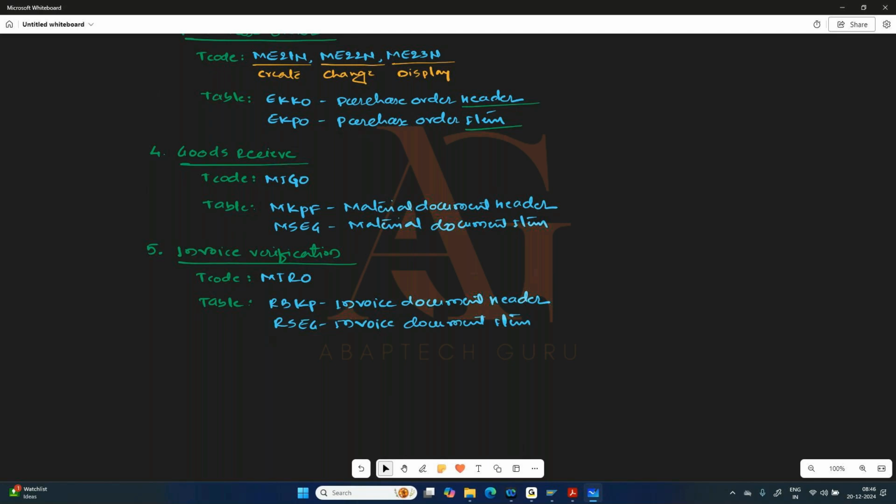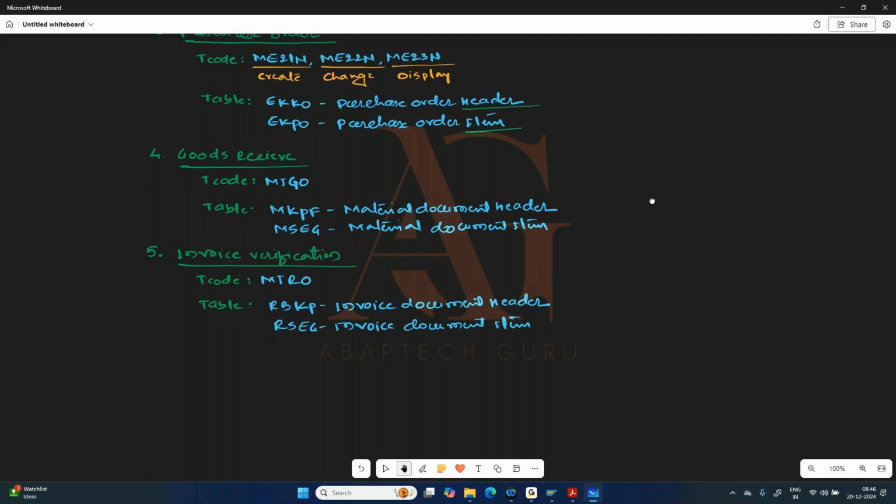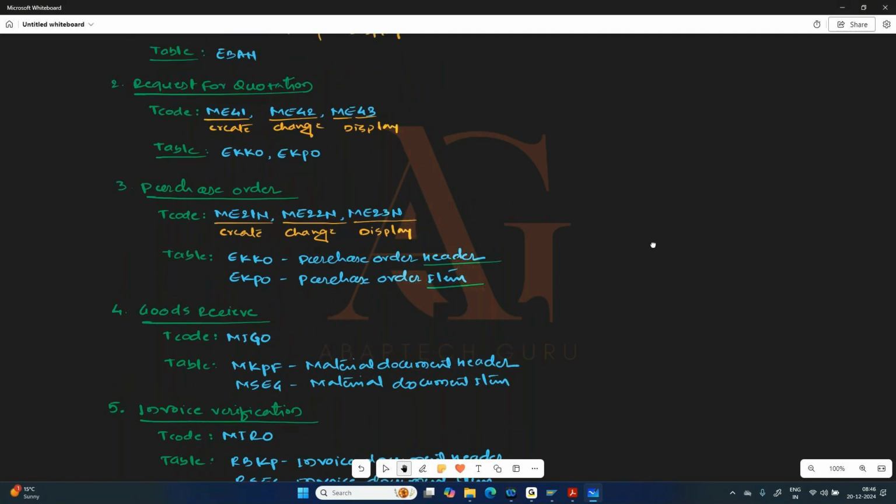Right? So, discussing these tables and T codes, they are something like formulas in SAP. In physics, chemistry, and mathematics, we have important formulas, and we make a note of them to recall in time. In the same way, understanding the tables and the T codes is something like learning formulas in SAP. You must know them. Now, next comes master data.